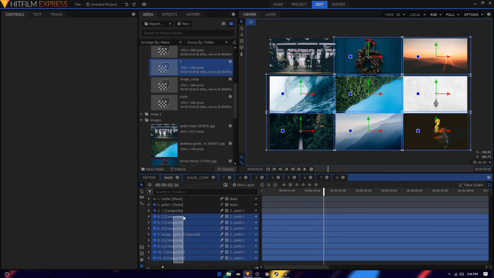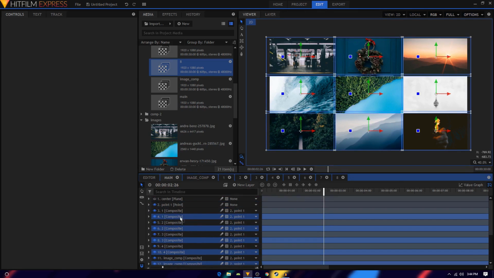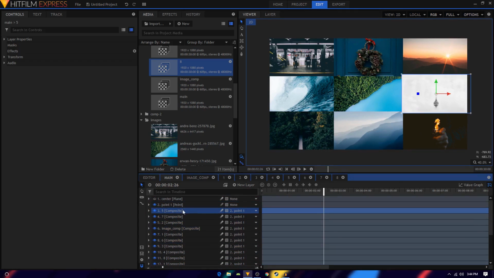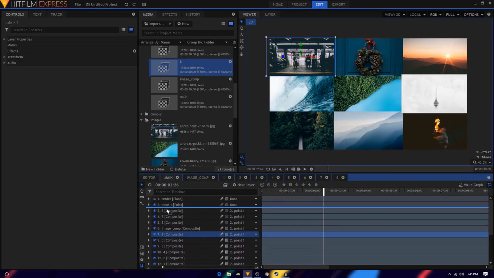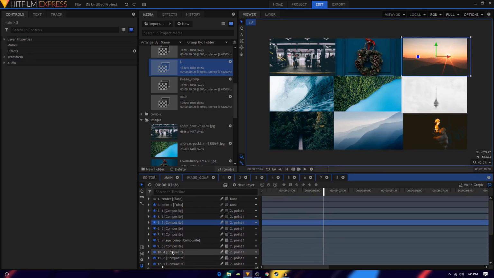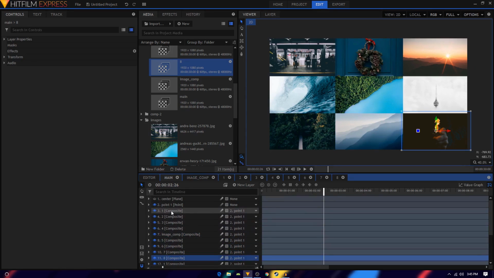The next step is to select all these layers, all these composite shot layers, duplicate them, and then just put this below your 0.1 layer like that. And as you can see that they decided to not stay organized. Make sure your 0.1 is followed by 1 composite shot, and then 2 followed by 3, and then 4, then image comp, then 5, 6, 7, and 8.